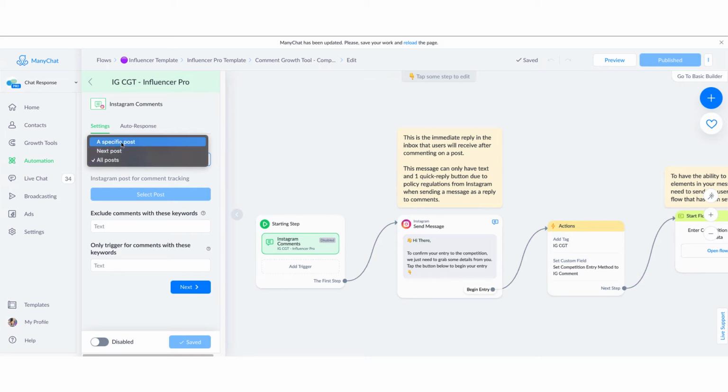The other option you've got is selecting a previous post or a specific post that's already on your Instagram profile. By selecting this option, it will bring up a list of profile posts that you've published recently and you can select that specific one. So you've got the three options there that you need to choose.